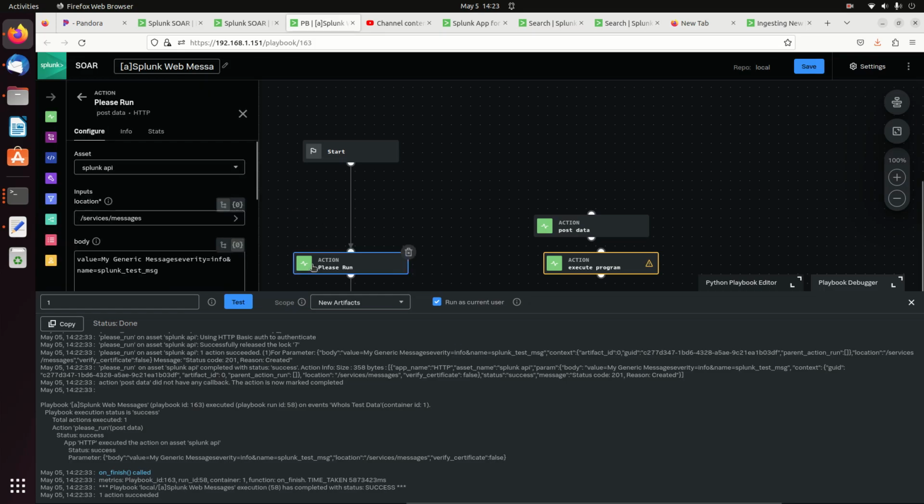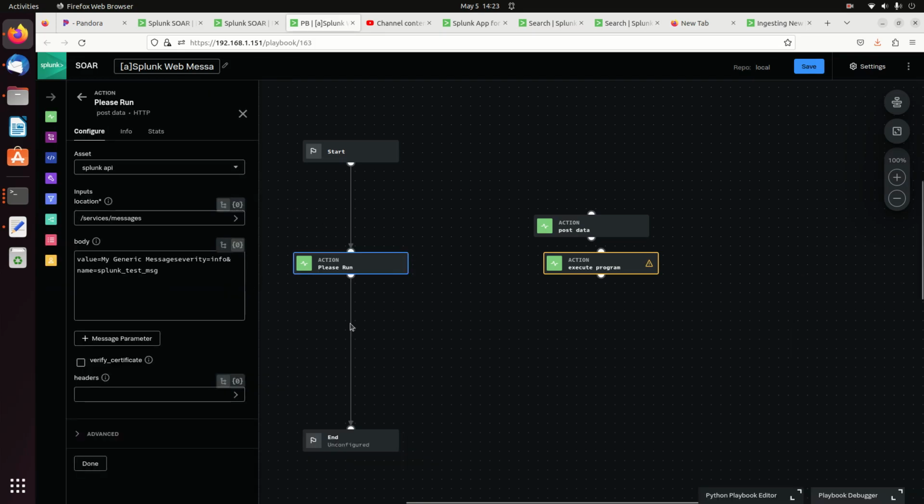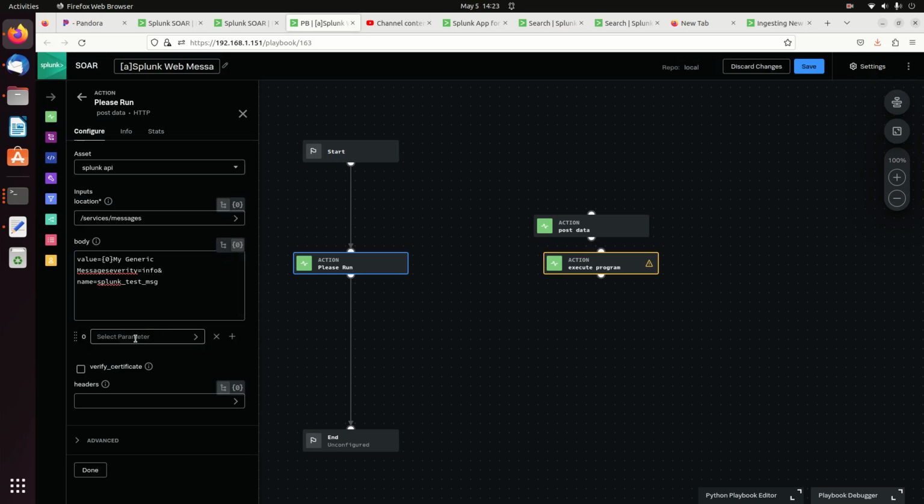Let's go open this here, and the first thing we're going to notice is I have the ability to put a message parameter in here. I don't want this baked-in message every time. I want the message to be dictated by an event coming in to Splunk. So, for example, just follow with me here.